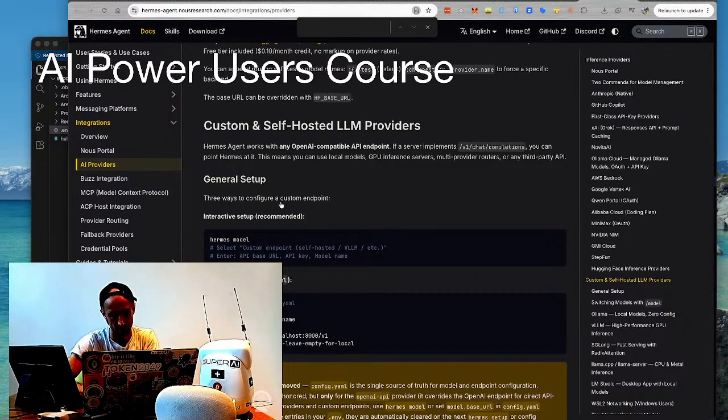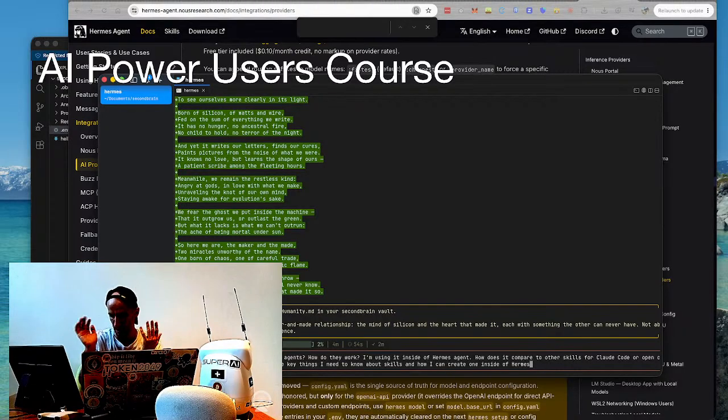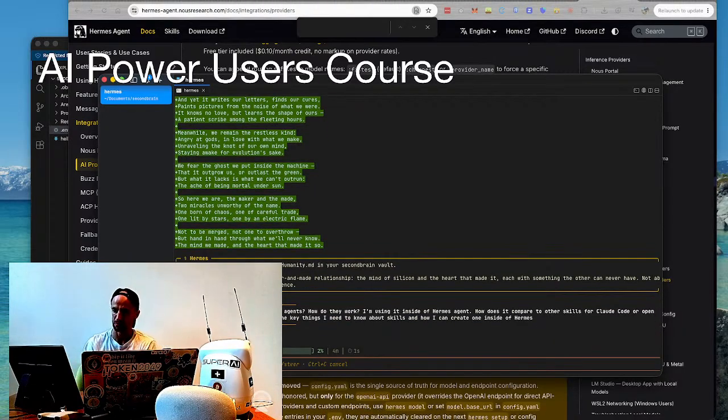Explain to me what are skills for agents. How do they work? And I'm using it inside of Hermes agent. How does it compare to other skills for Claude Code or OpenClaw or other agents? Tell me all the key things I need to know about skills and how I can create one inside of Hermes. So now I'm using that speech to text, and I'm asking Hermes to explain to me what skills are.